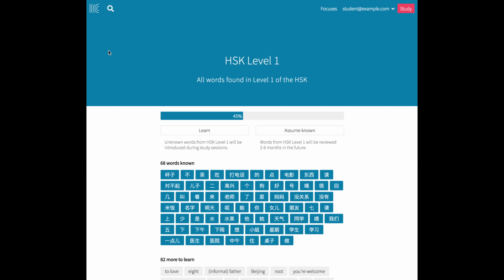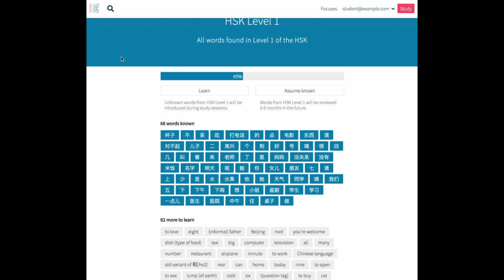From here, I can find a bunch of useful information. First, the percentage of the focus that I already know. In this case, I'm 45% of the way there. This means I've learned 45% of the vocabulary required to pass the HSK Level 1. When this chart reaches 100%, I'll have confidence that my memories of the HSK 1 vocabulary are strong and test ready.